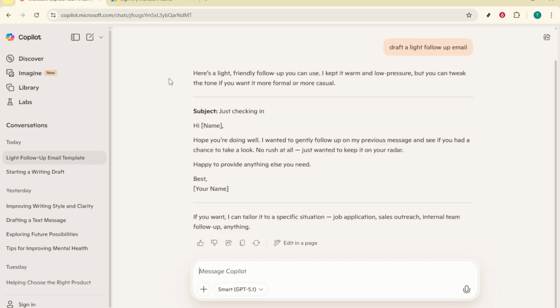When you're happy with the draft, create the page. Look for the option labeled Edit in Pages or the page icon near the response. Selecting it will open a new side-by-side page, a persistent canvas that captures the AI-generated content. On one side, you'll keep your chat to continue asking for tweaks or additions. On the other side, you'll see the page where you can format headings, adjust sections, and add or remove details.